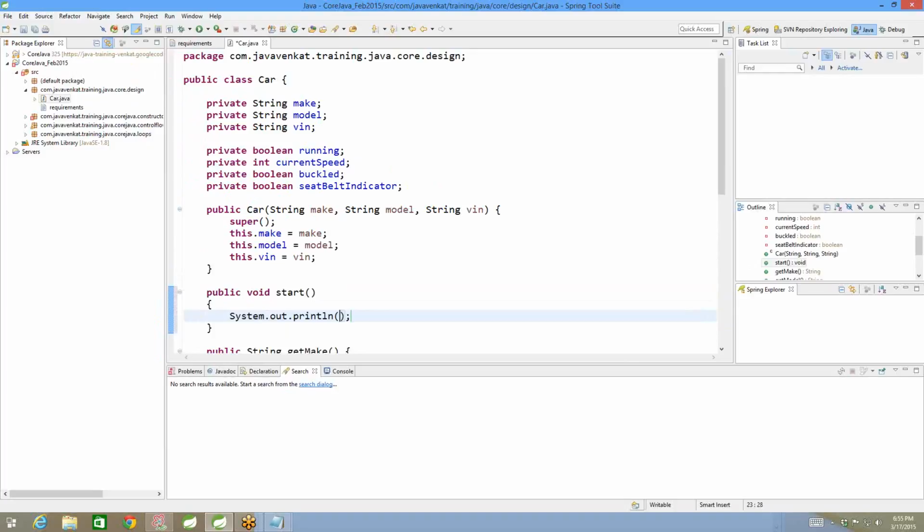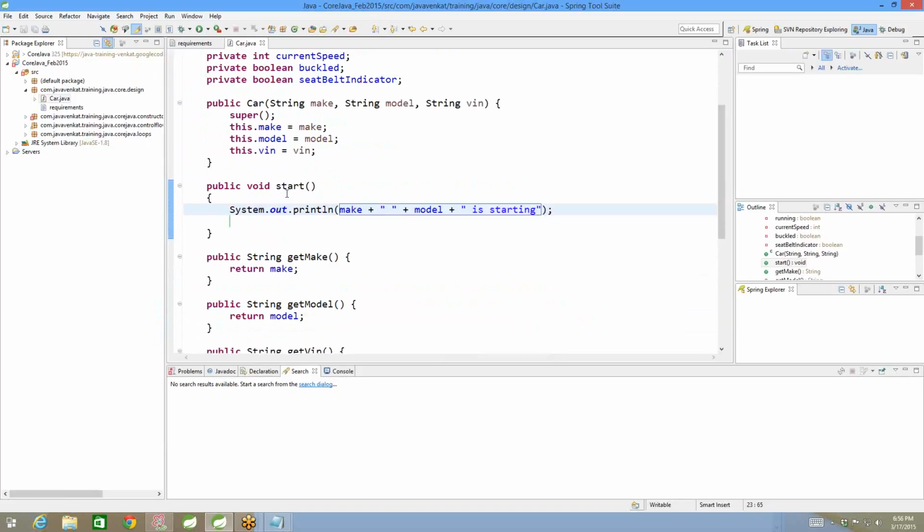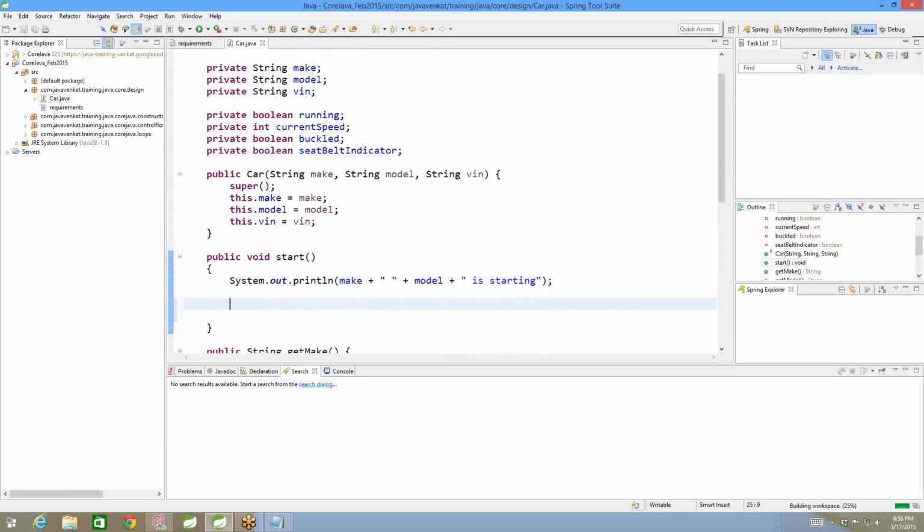Okay, tell me now what do we want to do here? Probably you wanted to say, with this make, like a Toyota Camry, is starting. Okay, now tell me what do you want to do here? Now the real logic. This is just a printing here, this is not the real logic. Now you tell me the real logic inside the start method. This is where I want you to provide me the real code. Tell me.